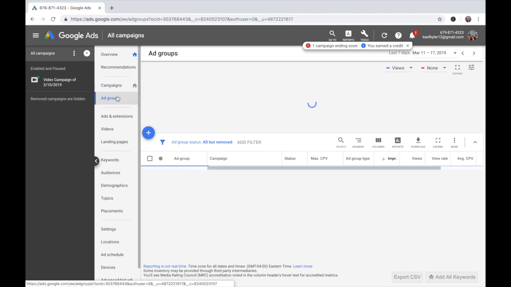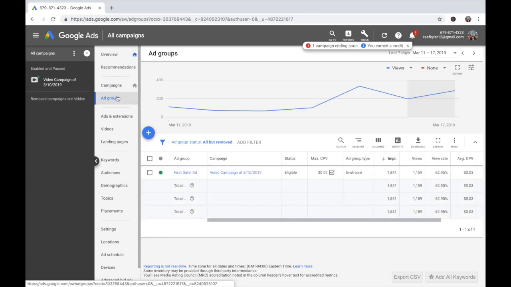After your campaigns, you're going to have your ad groups. And as far as I can tell, this is pretty much the same thing. I think it just groups your ads. Like if you had multiple, it's just going to group them in this section. And so that way, instead of seeing them independently, you're going to see them grouped, and you're also going to be seeing your max cost per view.